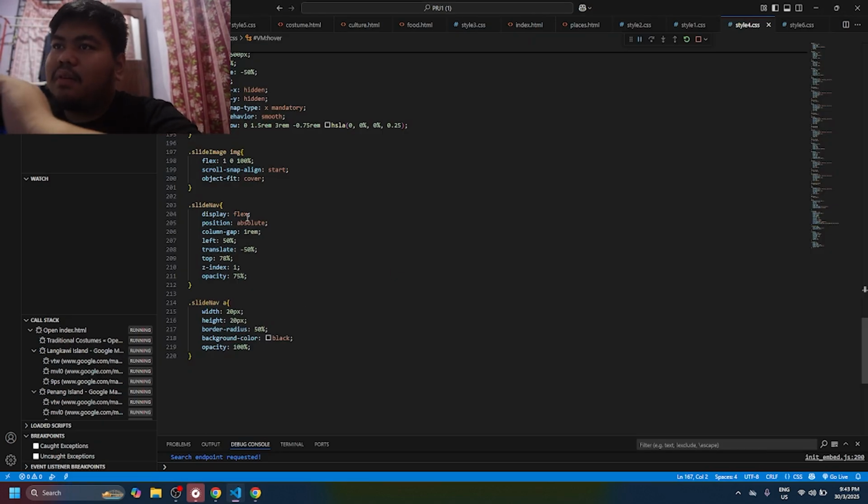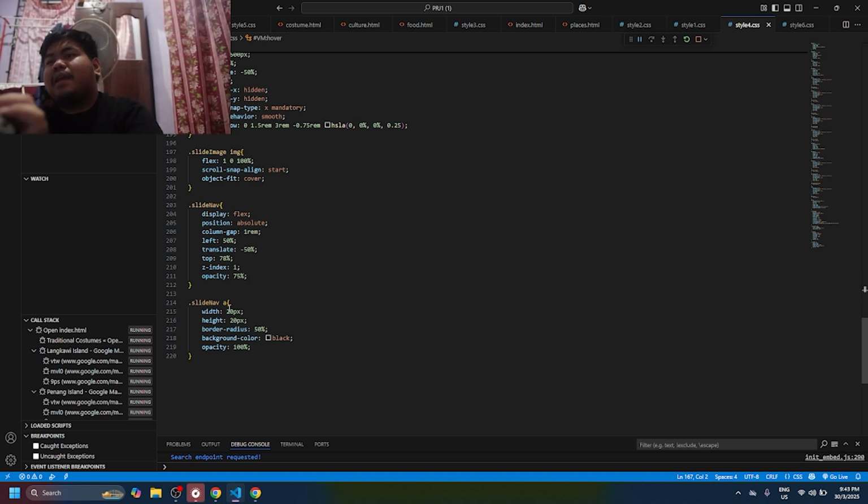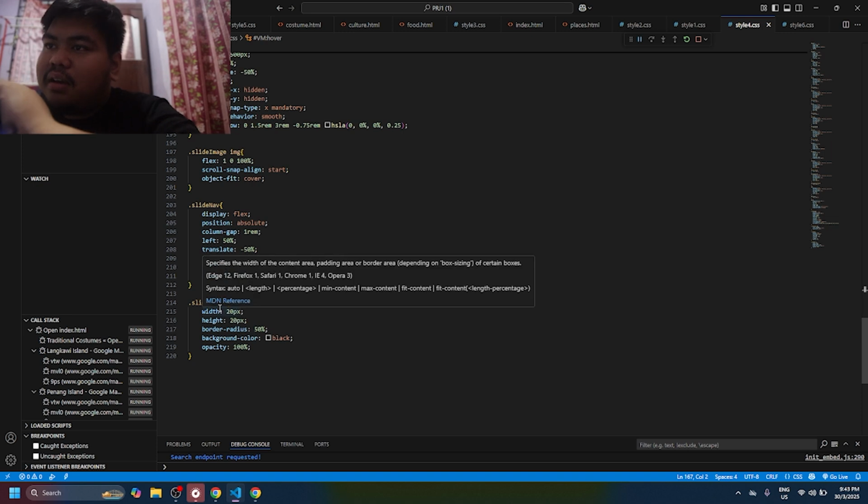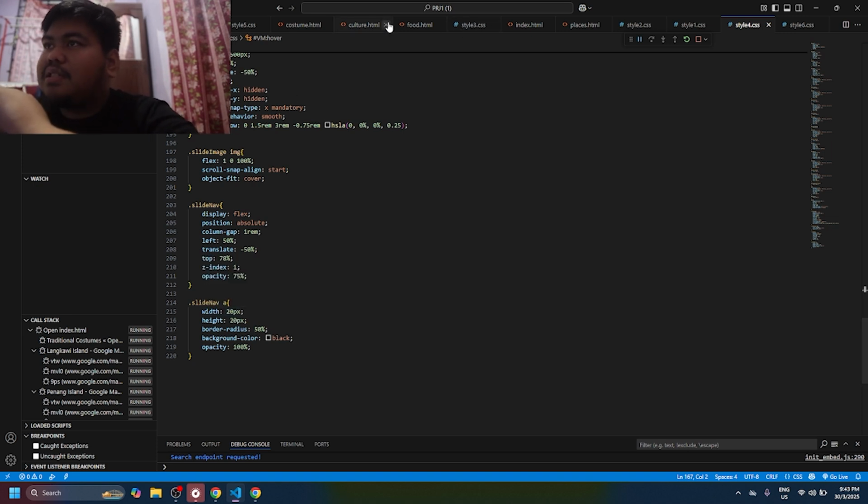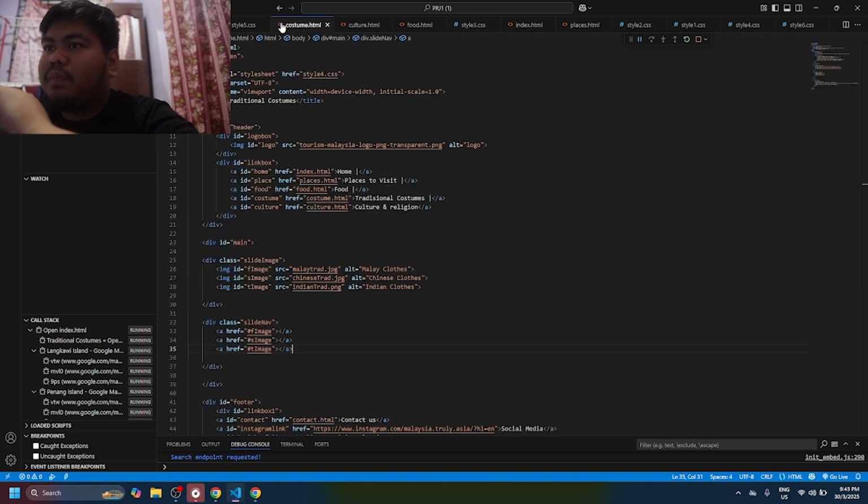Alright, so I put the display to flex, position absolute, column gap to 1rem, left 50%. Then I have to translate negative 50% to make it right in the center. The top I put 78%, z-index 1, so it shows above the slide, and I put the opacity to 75%. And then the slide nav class, the A, which is this one, the A is the link.